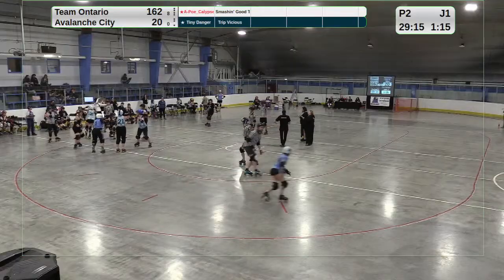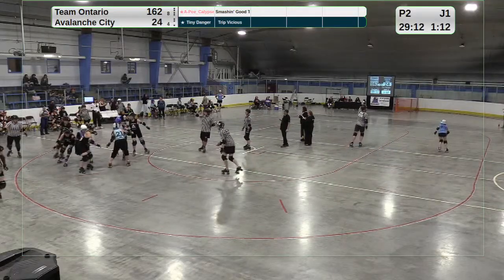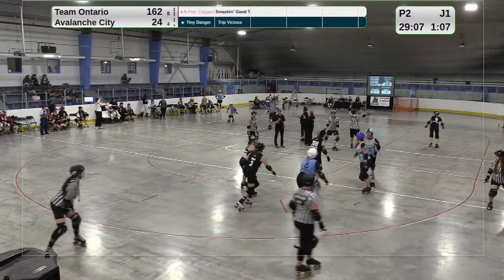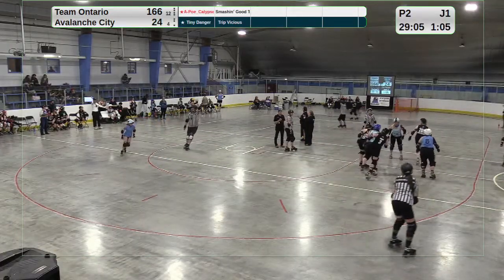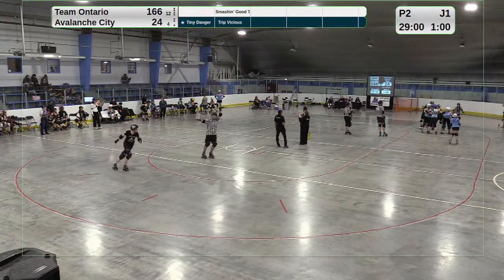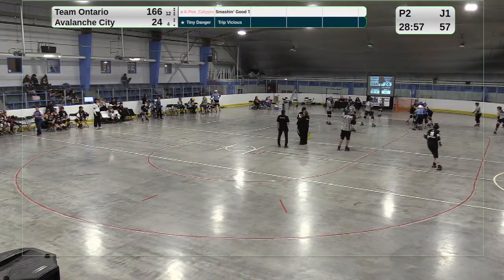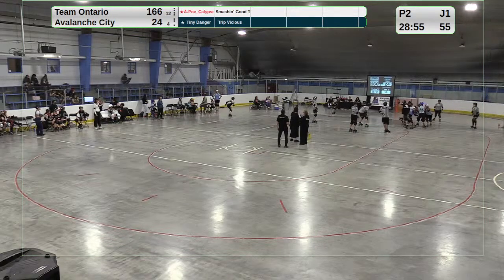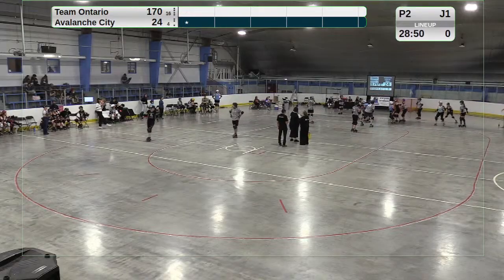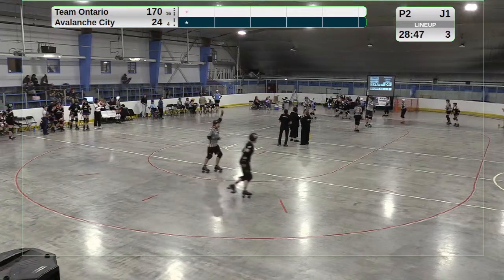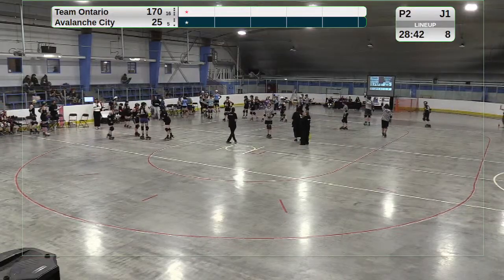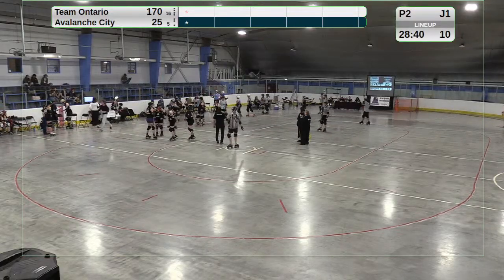And with a whip, Avalanche is going to be able to get through and make 4 points. Tiny Danger scores 4 points for Avalanche roller derby. Nice jump there by Apocalypse on that inside line and gonna call it there, but not before Tiny Danger is able to squeak 1 point in for Avalanche City roller derby.